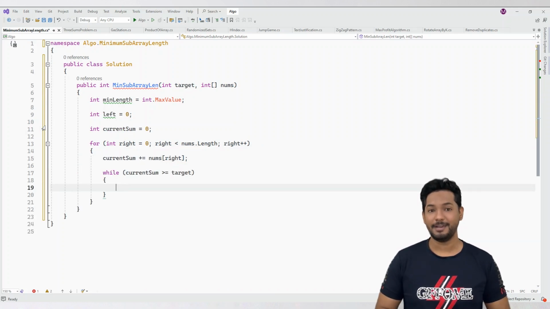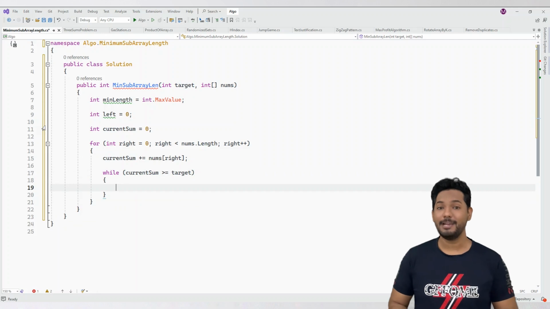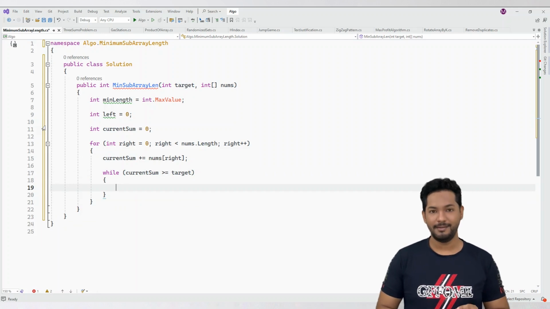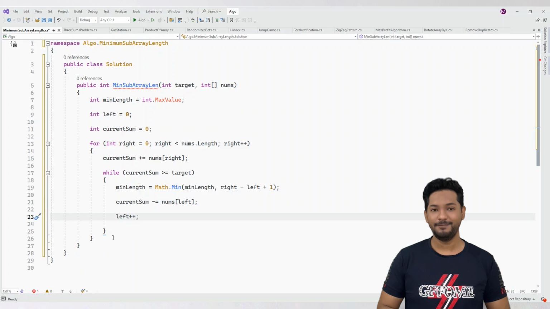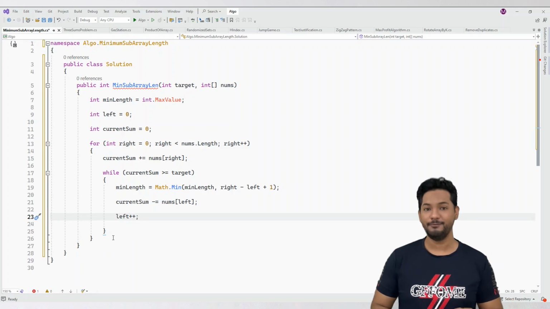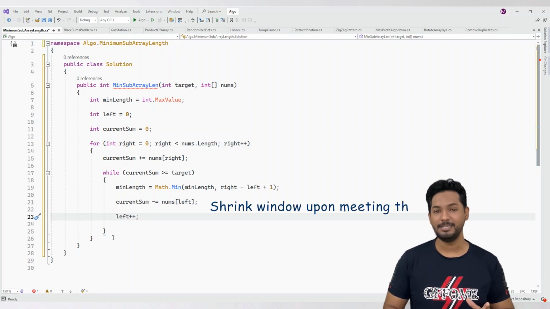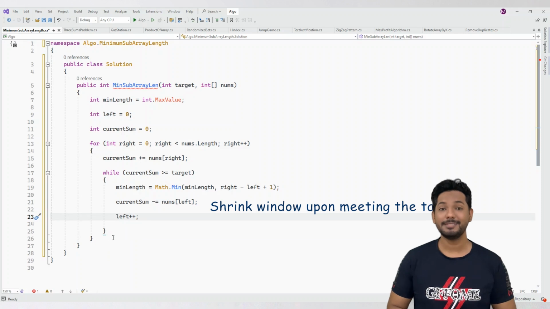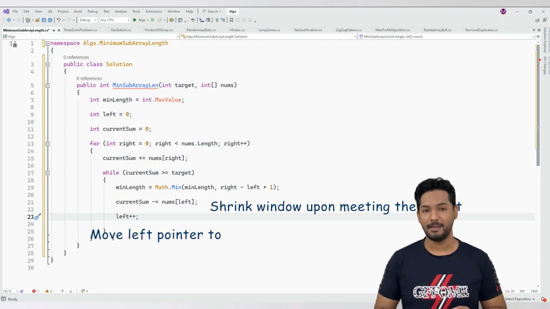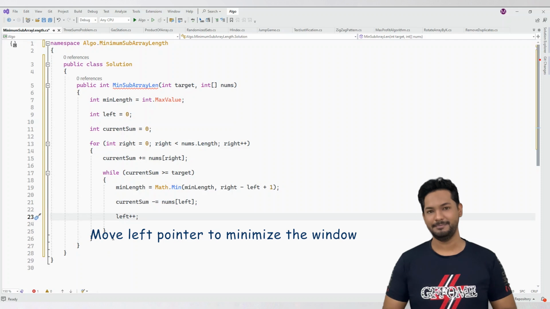Inside the loop, we check if currentSum is greater than or equal to target. If it is, we know we have found a valid subarray. So we calculate the length of the current window, right minus left plus 1. If this length is smaller than our minLength, we update minLength. Once we have recorded the current subarray length, we shrink the window by subtracting nums[left] from currentSum and moving left one position to the right. This shrinking process helps us find the smallest possible subarray that meets the sum requirement.